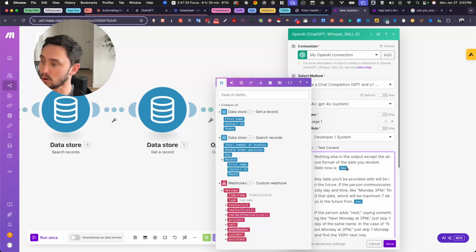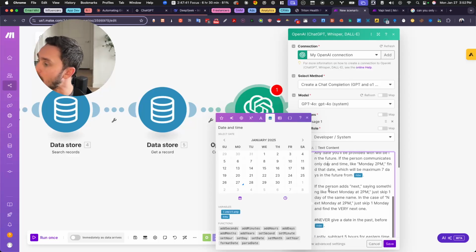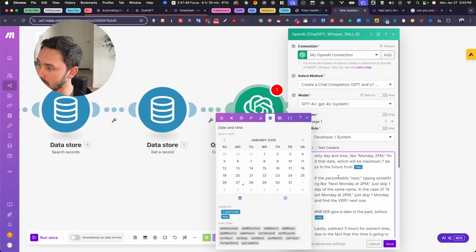The date is now. So to generate that, you just go up here, click on this little calendar, and select the variable now. Basically that's going to pull whatever the current date is, because obviously your agent is not going to know what day and time it is. Any day you'll be provided with will be in the future. If the person communicates only day and time, like Monday 2 p.m., find that date, which will be maximum 7 days in the future from now.